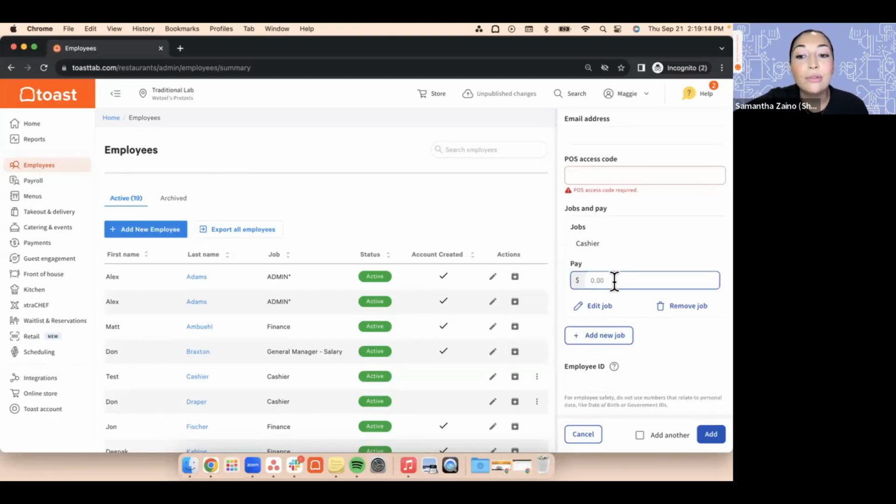Let's say we wanted to override the pay of a cashier. We could do this right here. Maybe your cashiers make $15 an hour, but this individual employee will make 16 or 17. You could add in the pay for this specific employee right here as well.